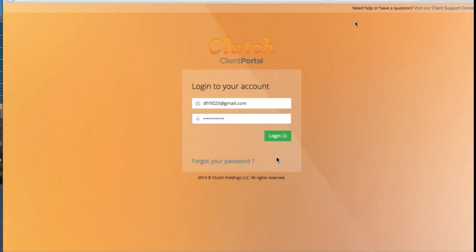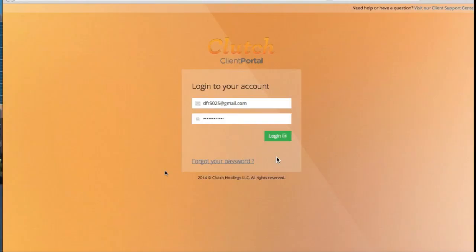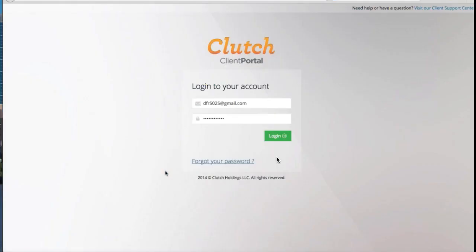If you forget your password, simple enough, you'll just have to click the forgot your password link. It will ask you for your email address. You insert that into the box. It will send you an email, and it will give you a temporary password where you would then be able to reset your password, and you can insert it again. So pretty simple, pretty standard stuff there.